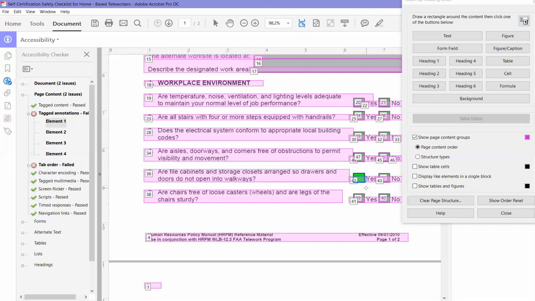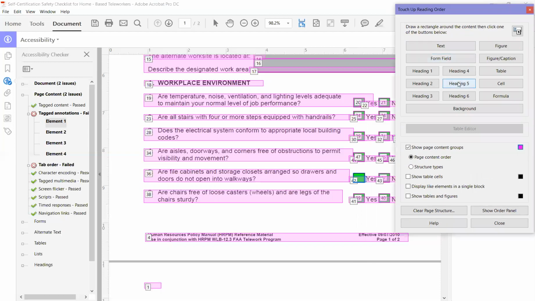Once it's highlighted in blue, I'm going to go up here to my touch up reading order tool, and I'm going to click on the word form field, because that's what this is. This is a form field that just didn't get tagged for some reason. So I'm going to click on form field, and you see now it has that pink rectangle around it.